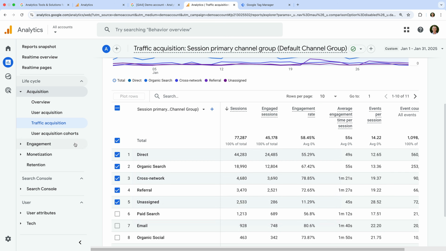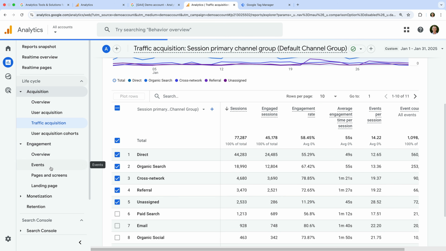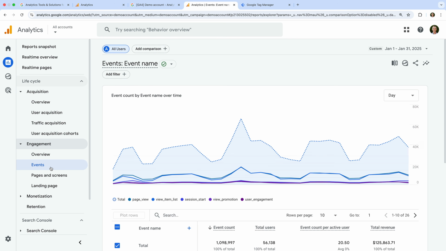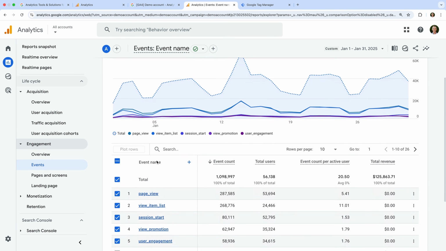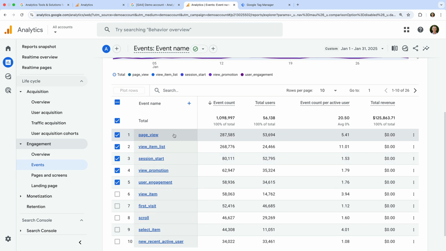Let's select engagement, and then events. This report shows you all of the events that have been collected. This will include the default page view event, automatic events from the enhanced measurement feature we've discussed, and any other recommended and custom events that have been implemented on your website.